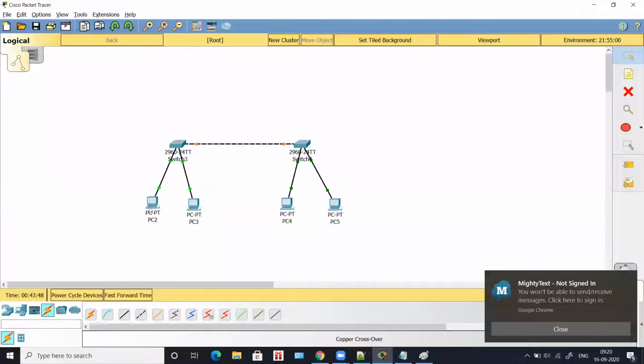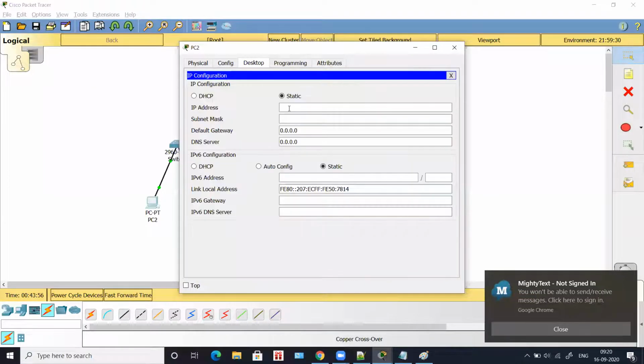Now what you're going to do is you're going to assign an IP for each and every computer. So you'll open this computer, you'll go to desktop, IP configuration, you'll type 192.168.1.2 and the subnet.